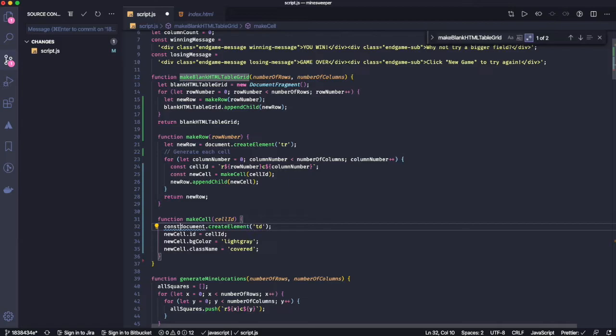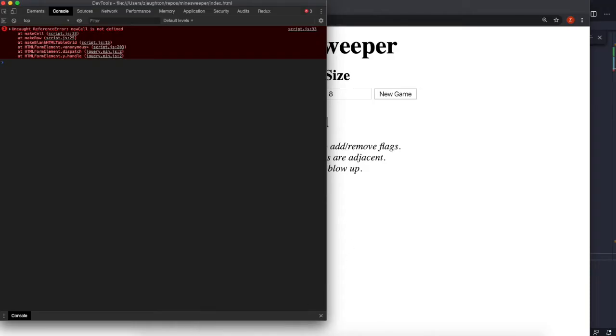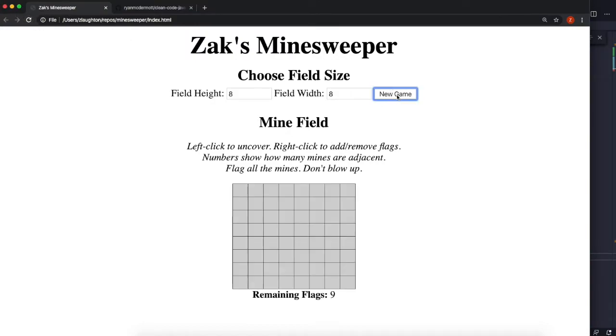So this is actually going to be new cell, which I'm actually surprised, since new cell wasn't defined, why VS Code didn't give me errors on any of these, but maybe it was because it was defined up here. I don't know. But now we have new cell defined, we assign things to it, and we need to return it. So let's return new cell. Save it. And now we're working 100%. Nothing is ever going to go wrong. Refresh, new game. Perfect. Everything is working. Great.